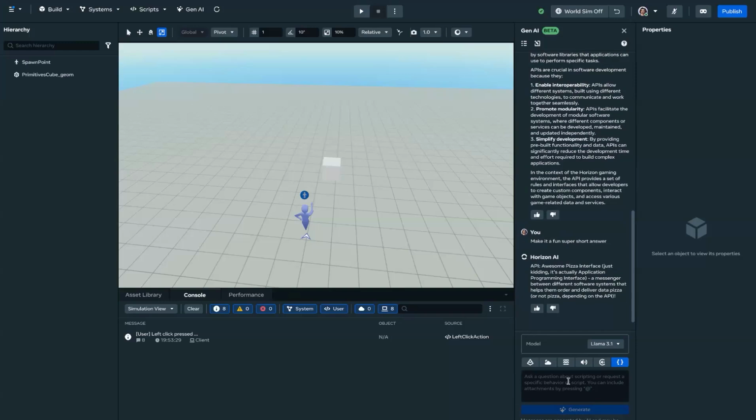Awesome pizza interface. Just kidding. It's actually application programming interface, a messenger between different software systems that helps them order and deliver data pizza, or not pizza, depending on the API. Okay, so it's going with an analogy there, but basically it's that. It's the idea that there are aspects of the code that do certain things, like for example the camera API. We're working with the camera, having conversations between the components that we're creating and telling the camera, hey, I need you to do this and that, and so on and so forth. So that's the simple way to put it.